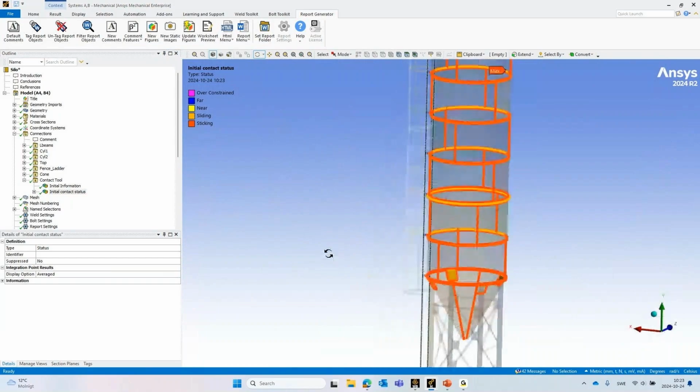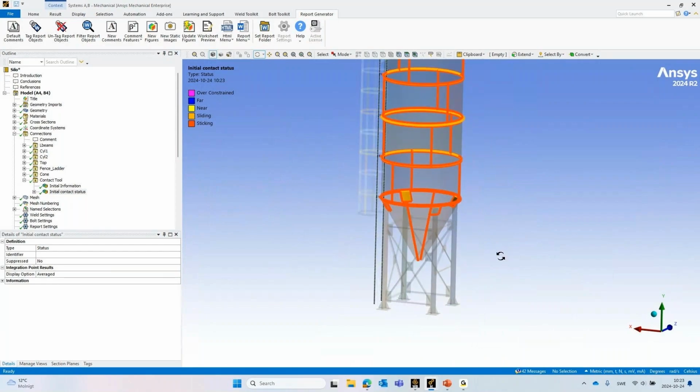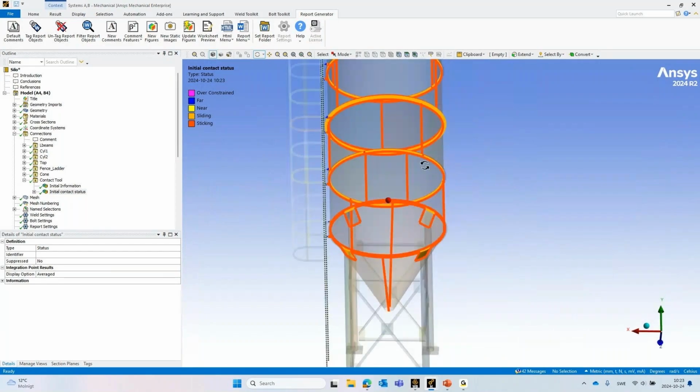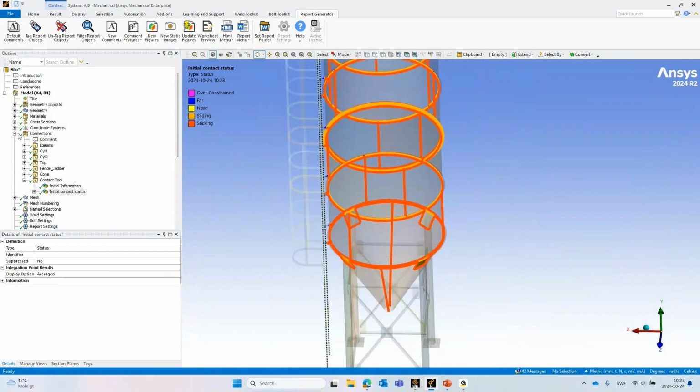It also makes meshing easier when you have contacts instead of multi-body parts. So it's a good practice to check out this contact tool before solving.